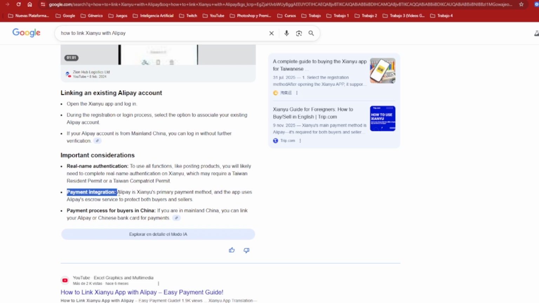Payment integration. Alipay is Xianyu's primary payment method, and the app uses Alipay escrow service to protect both buyers and sellers. Payment process for buyers in China. If you are in mainland China, you can link your Alipay or China bank card for payments.